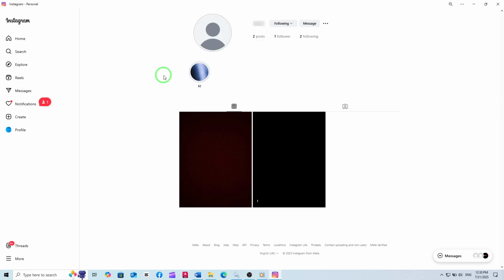Next, navigate to the profile of the person whose story highlight you want to reply to. You can search for their username at the top of the page or find them in your feed. Click on their profile to enter their page.